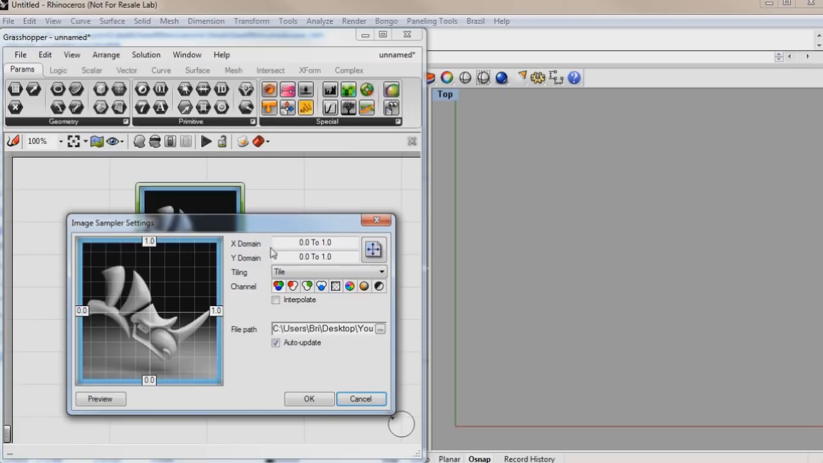And there's several things we're going to need to change. The first is the domain of the image in both X and Y. And you can see that it's 0 to 1 by default. Think of this domain as Rhino units. So if you'd like it to cover 30 Rhino units in both X and Y, then enter 0 to 30 and 0 to 30.